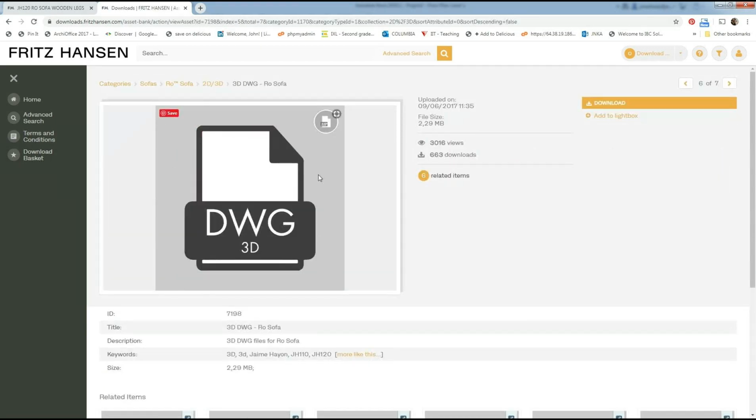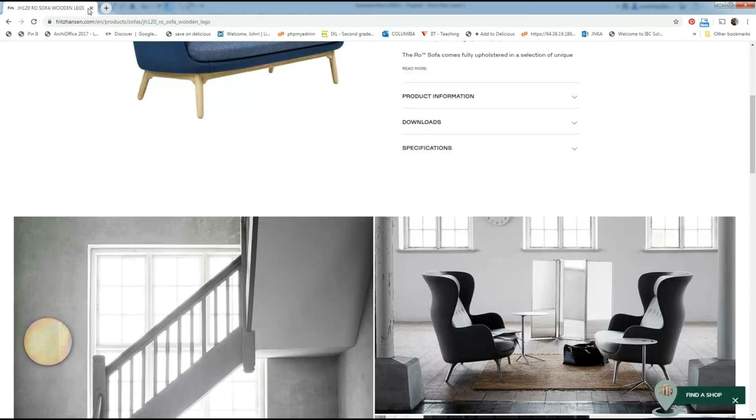So I've downloaded that project and I'm going to bring it into Revit and investigate what it looks like. Because more often than not, websites may offer Revit files, but they're not in a Revit format. I'm going to close this site.